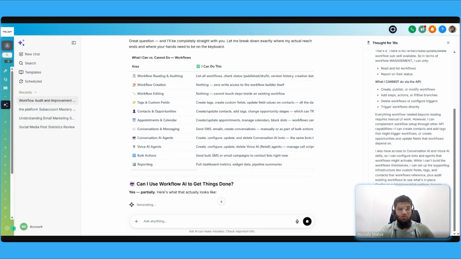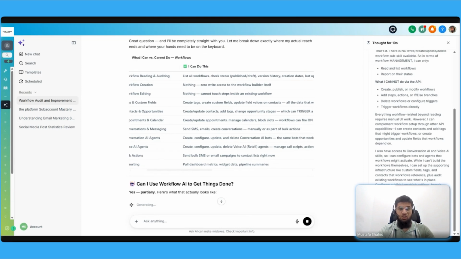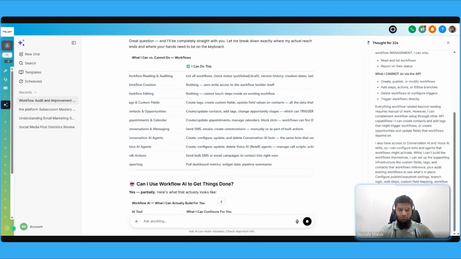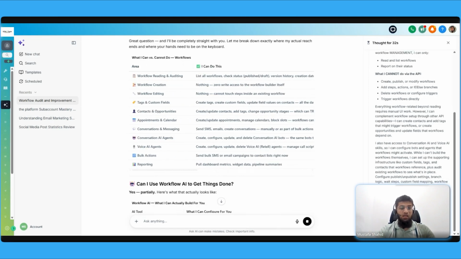So list all of them, check the status, version history, creation dates, full audit, like it just did previously. In terms of workflow creation, it cannot do it itself because it does not have the right access to the workflow builder itself. In terms of the workflow editing, like optimizing the existing workflows, it cannot do that.